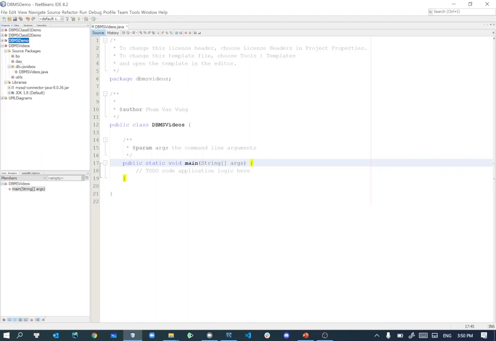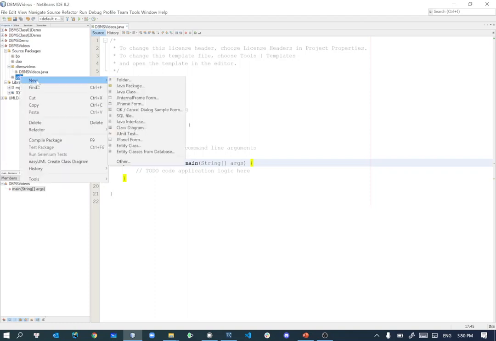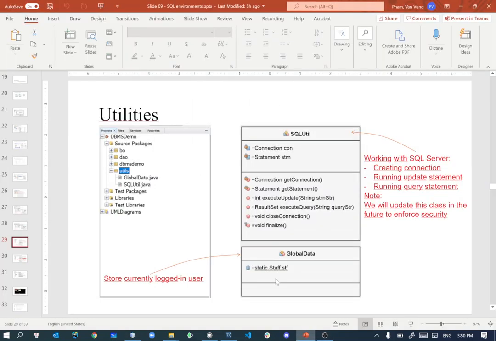So now it's the next step for the utilities. As a slide we have two classes inside here. The first is SQL Utilities, and the second one is Global Data to store the currently logged-in user. But we'll work with SQL Utilities for now, and we will talk more about the other when we get there.